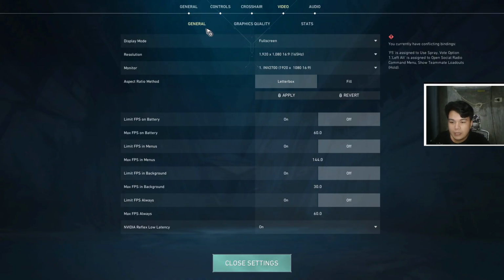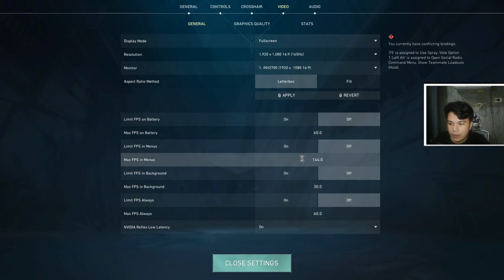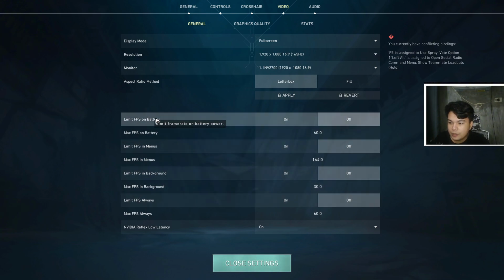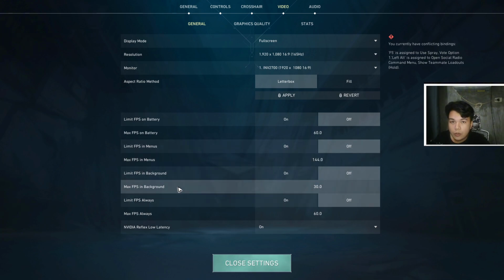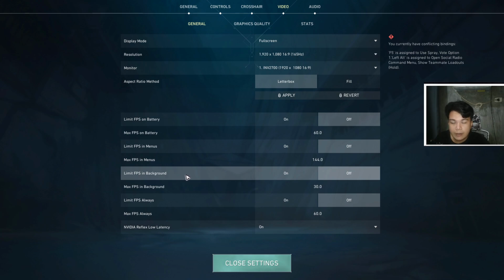Now, once you're on the general settings, go ahead and head over to the bottom part of the settings. Alright, as you can see here, there's a ton of FPS settings right here. So just go ahead and turn everything off right here. Alright. You don't want to limit any of your FPS, but if you want to, you can just go ahead and limit the FPS in background.